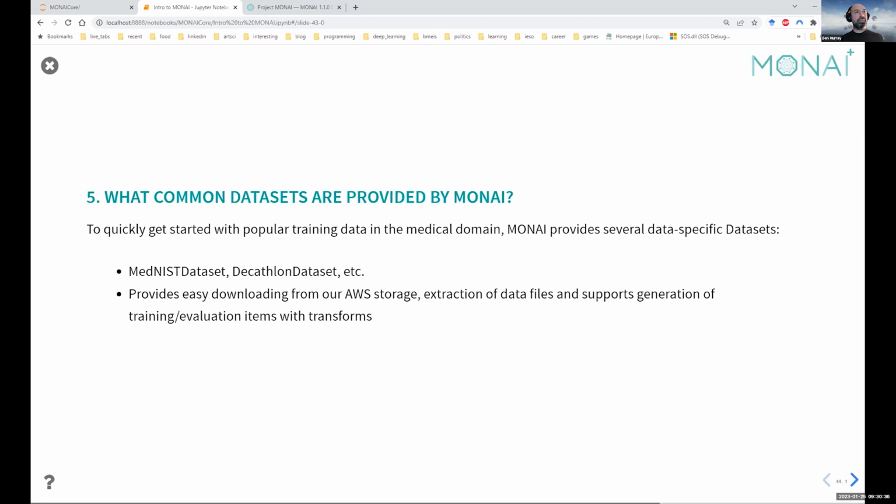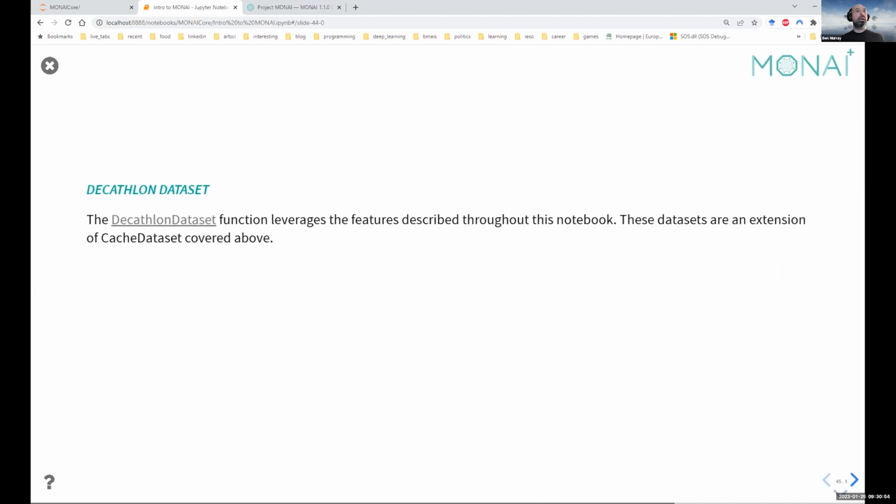So common data sets: we provide wrappers that do a lot of the hard work of fetching common data sets. So MedNIST and Decathlon, for example, are stored up in AWS. If you use one of these data sets, it will download it for you, extract the data, and do everything you need to just start using it without having to think about it.